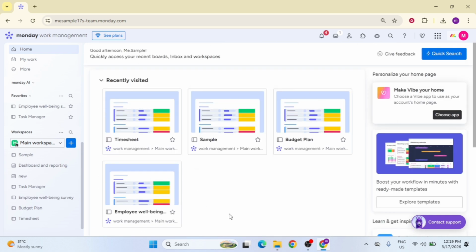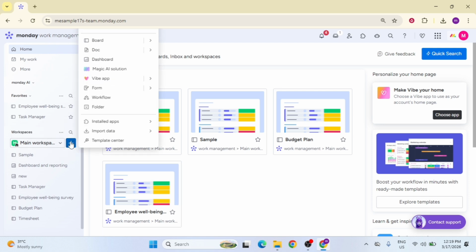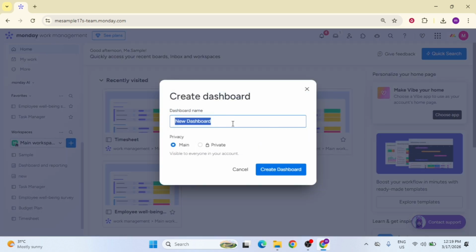Once you are on the home page, look at the left side panel and click the plus sign beside your workspace. Next, click Dashboard, then enter a dashboard name, for example, Reports. Choose the privacy setting you want, then click Create Dashboard.